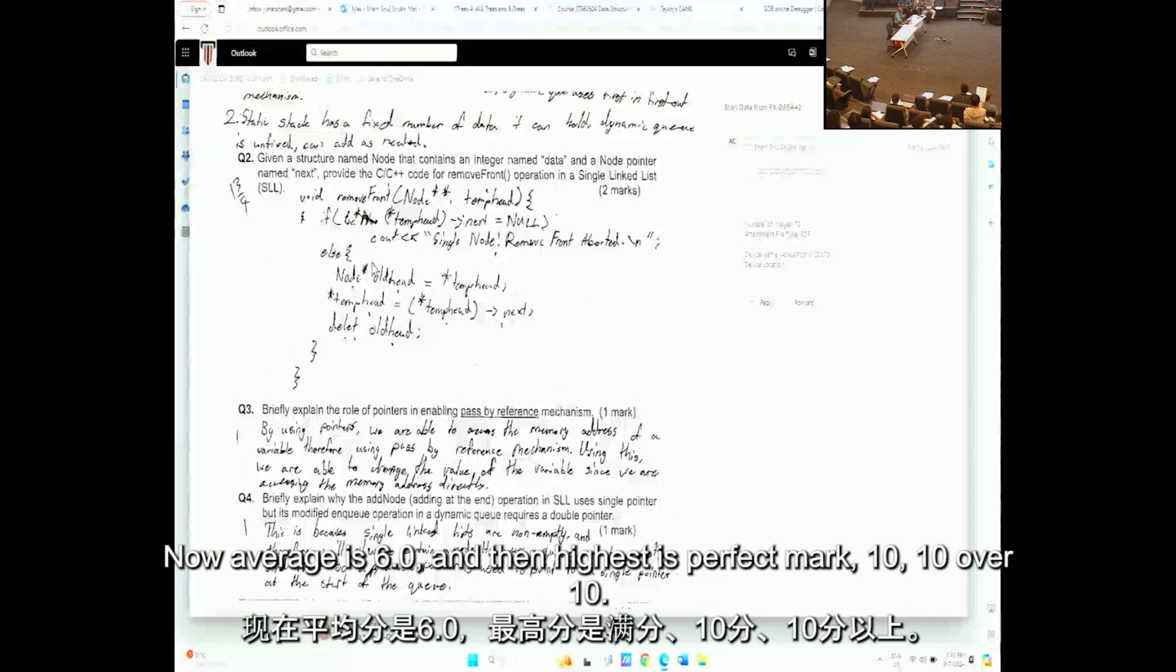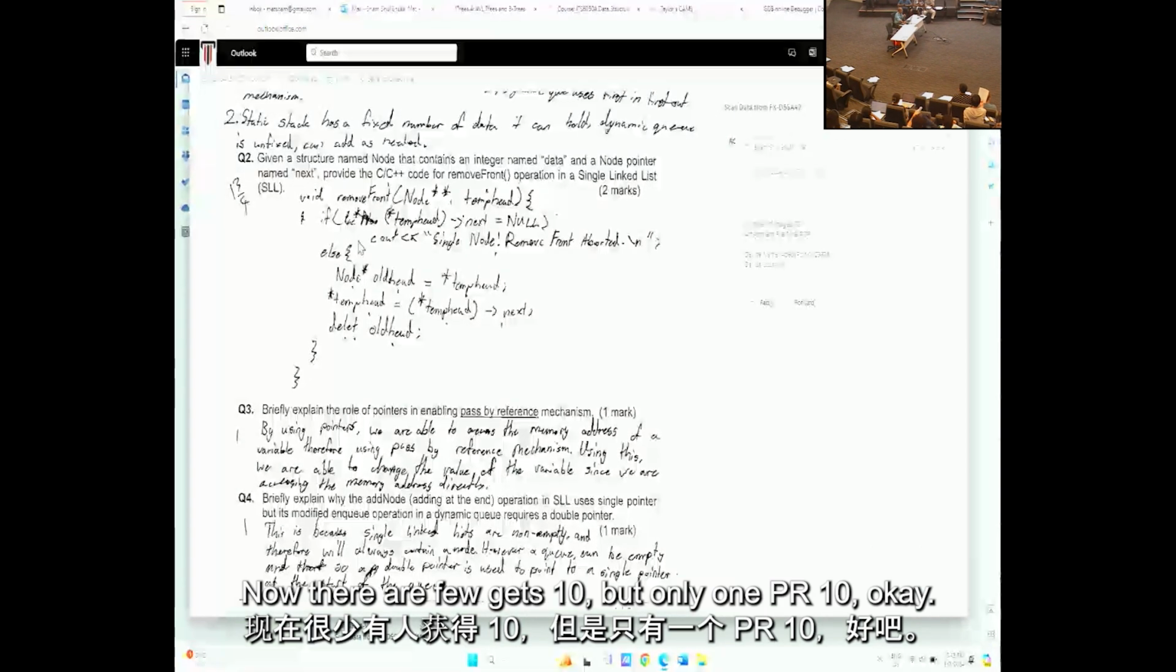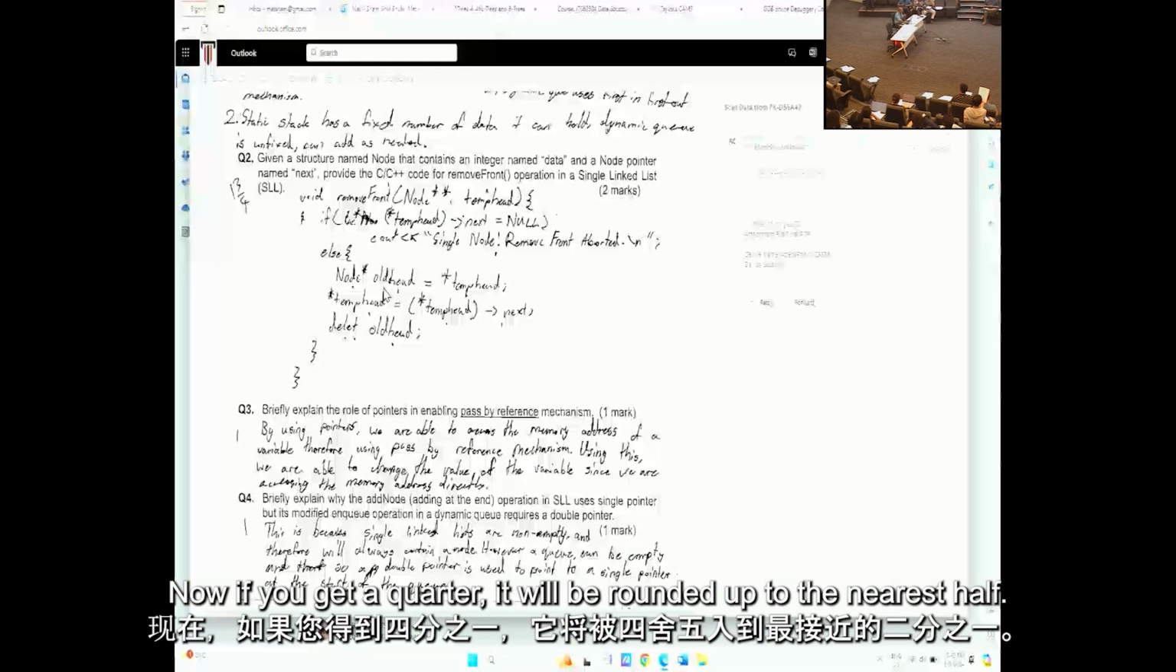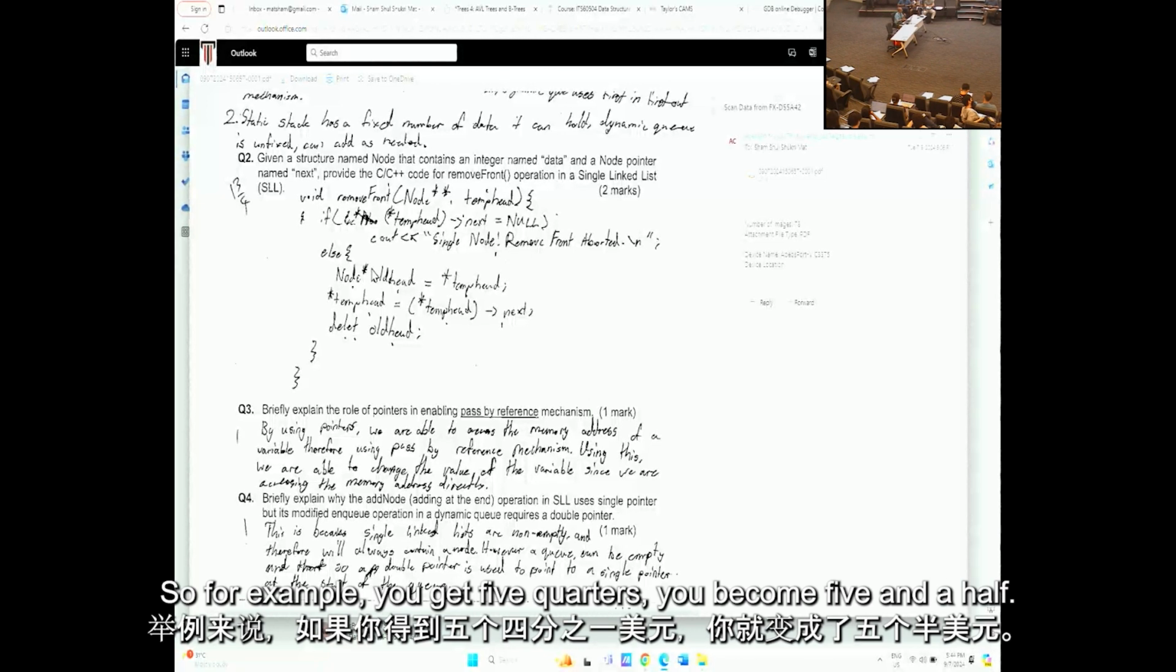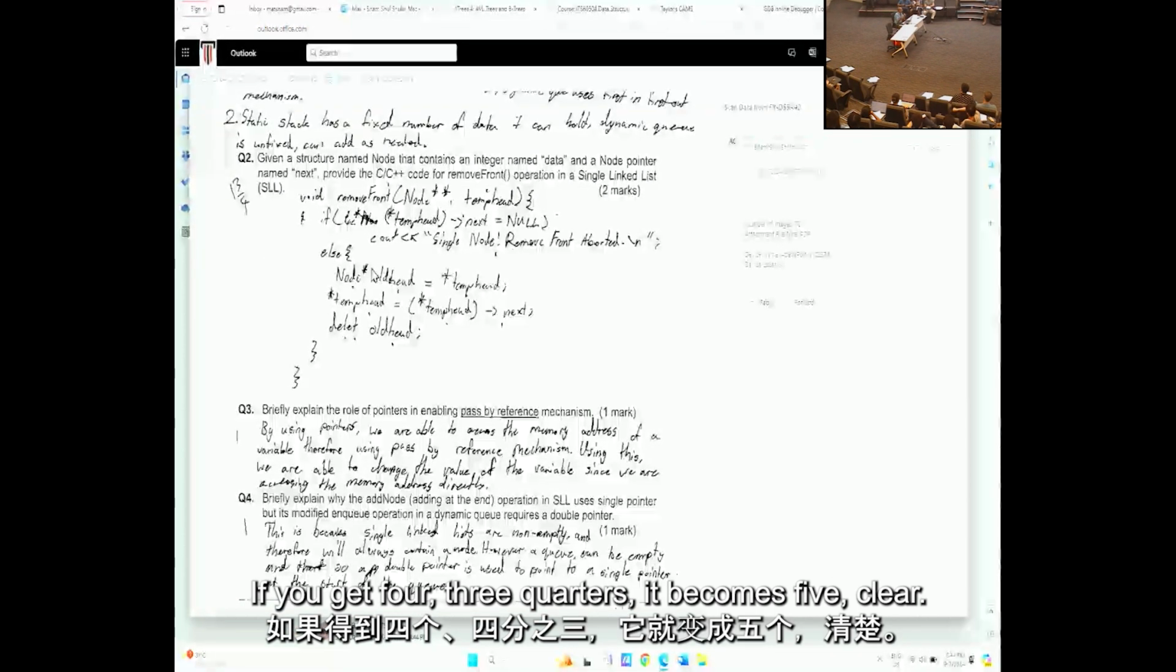Now, average is 6.0 and then highest is perfect mark, 10. 10 over 10. Now, there are a few who get 10, but only one pure 10. Okay? Now, if you get a quarter, it will be rounded up to the nearest half. So, for example, you get 5 quarter, it becomes 5.5. If you get 4 3/4, it becomes 5. Clear?